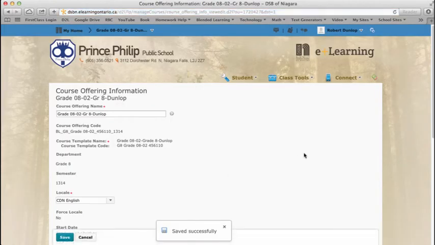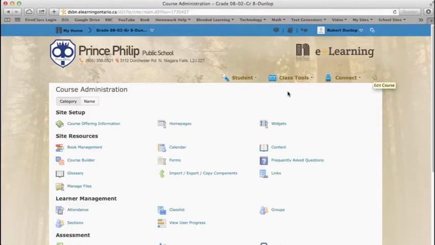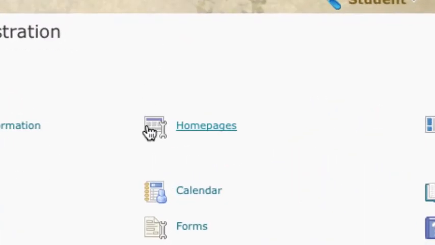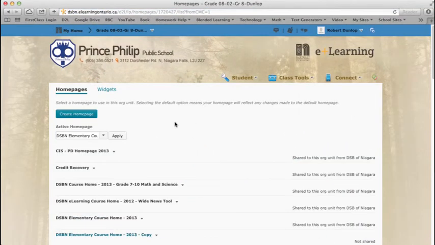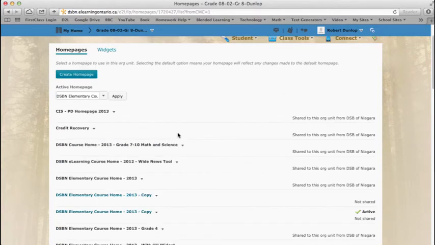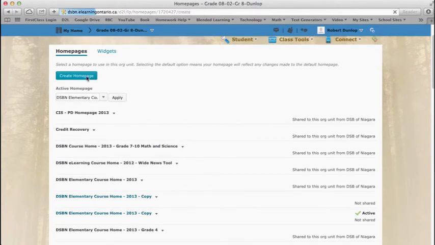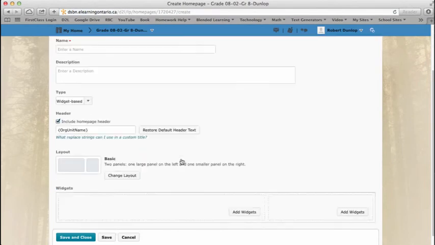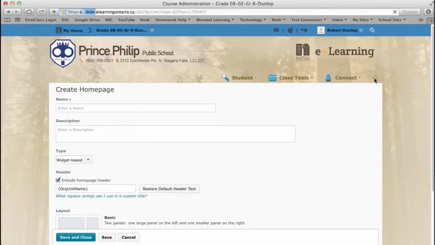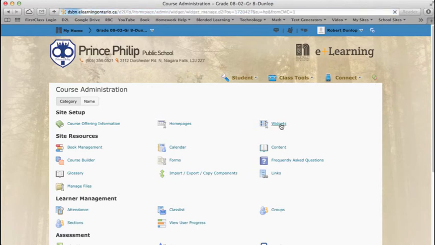Let's revisit the Edit Course button. As you can see under Site Setup, there's also a Homepage button. The Homepage button allows you to change the layout and change how your site looks. Inside this site, you'll see that there's a variety of preset home pages that you can choose from. Or at the top, you can click Create Homepage and create your own homepage and layout whatever way you would like to.